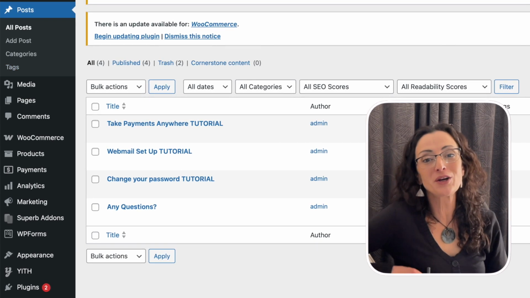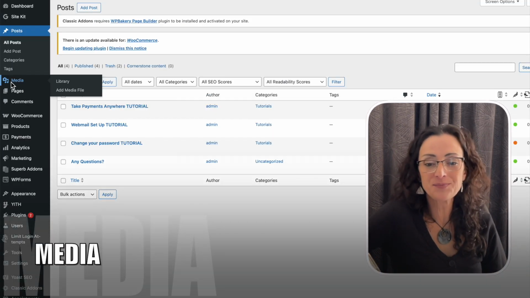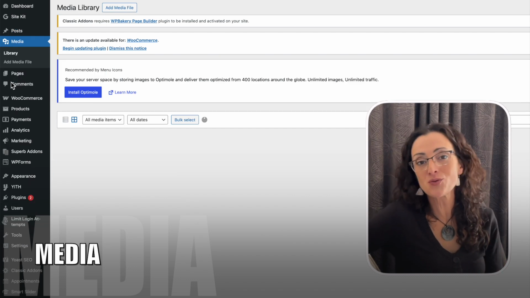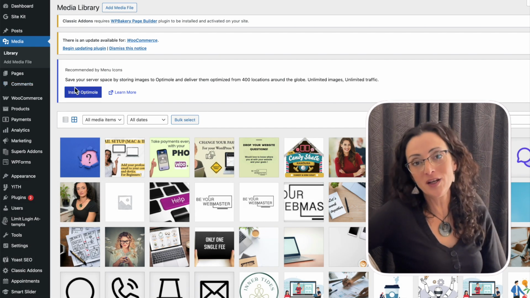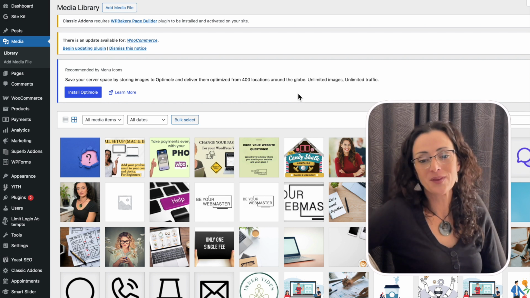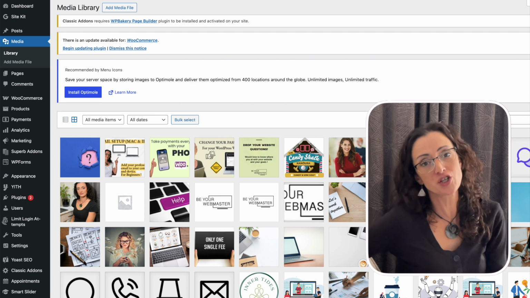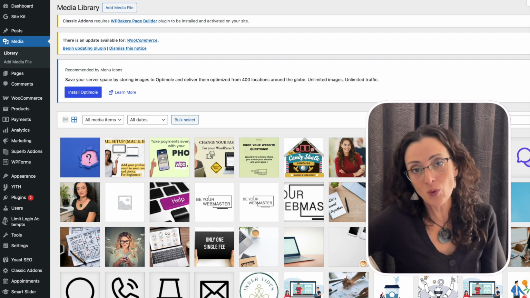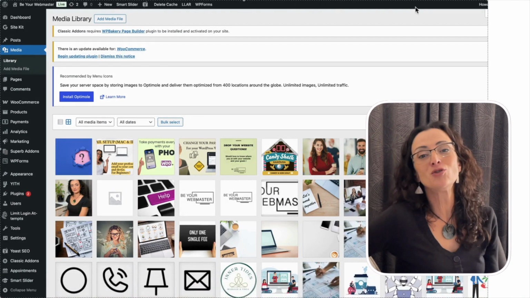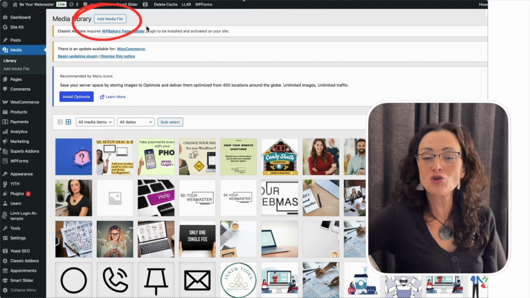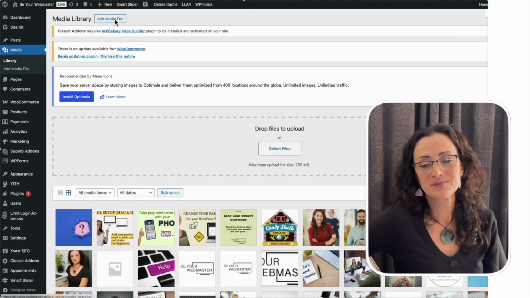Below the tags, we're going to have the media button. The media is the place where all your pictures will live for your website. Here, you'll be able to see your library, which is all the pictures that are already installed into your website. And you'll also be able to add some new media files.